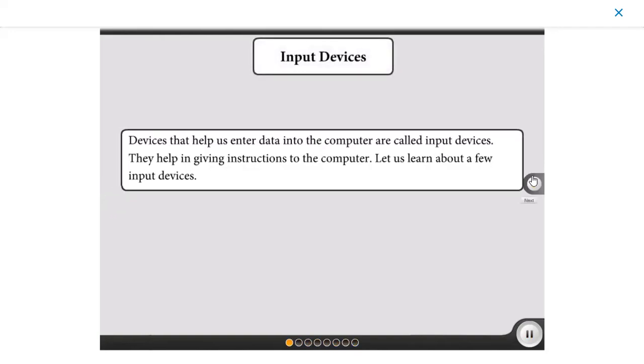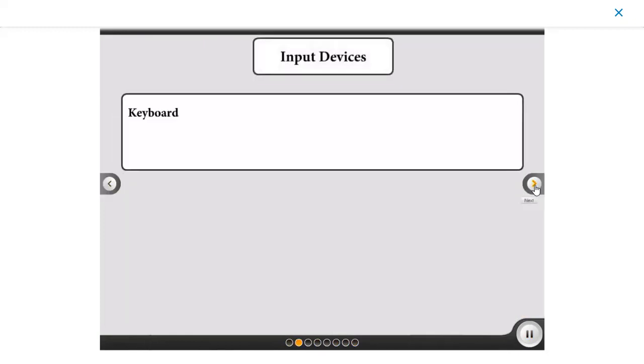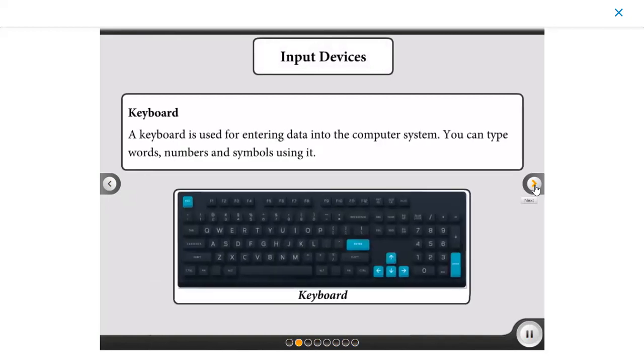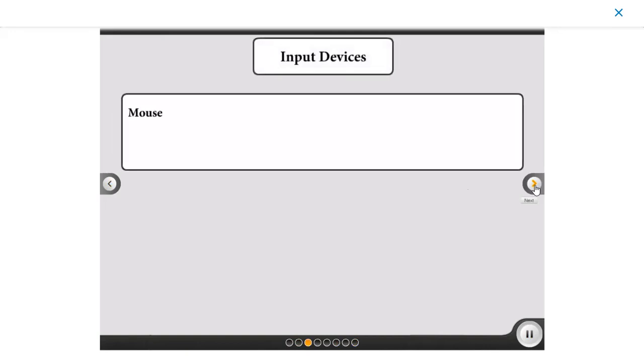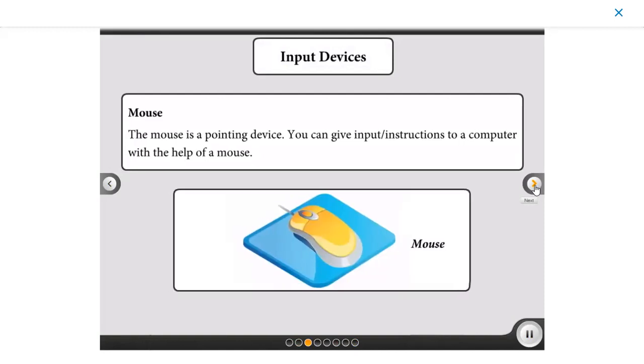So what are the examples of input devices? We have keyboard and mouse. Keyboard is used for writing the information inside the computer. Mouse is a pointing device. You can give instructions to a computer. Joysticks make computer games a lot more fun when it is moved. It passes information to the computer.